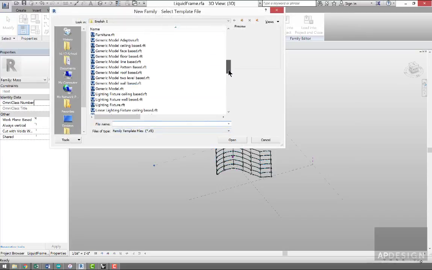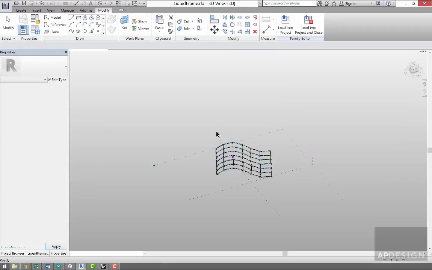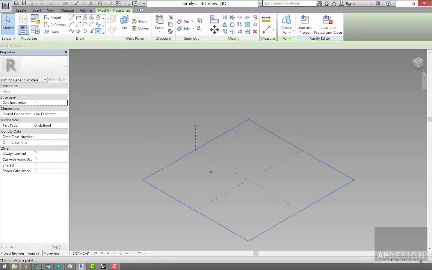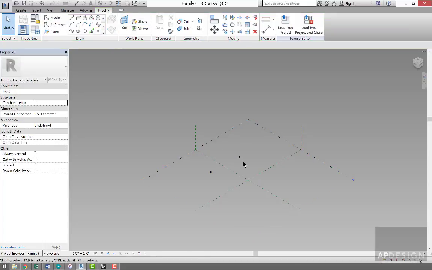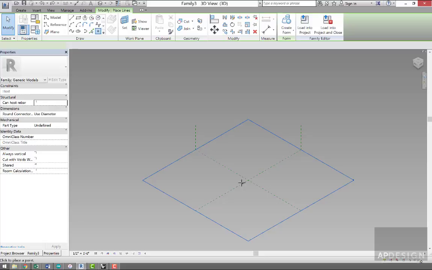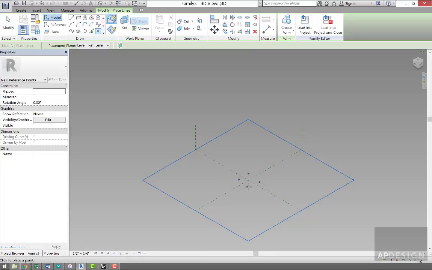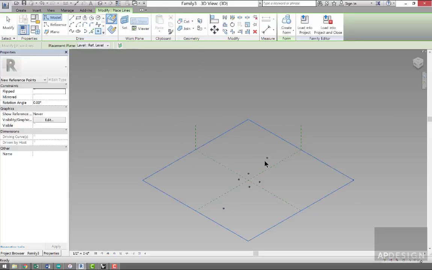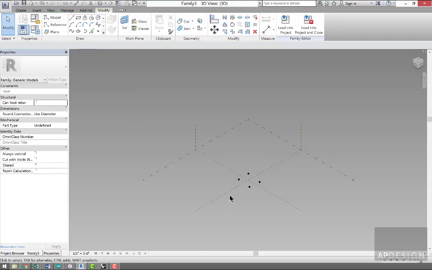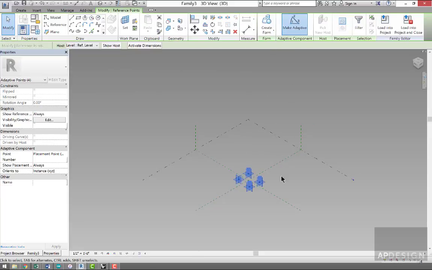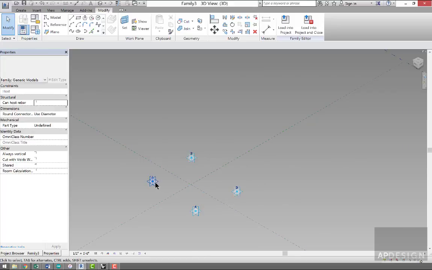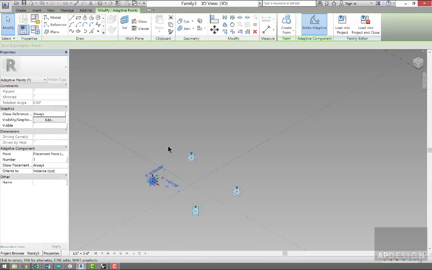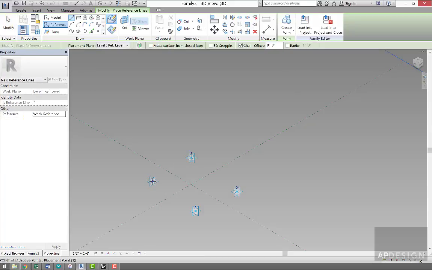Alright, so we'll go to generic model adaptive again. And again we're going to create 4 points. Actually, let's create them a little closer this time. And then we'll make those adaptive. And once again, we will draw a line between each one. Right now I'm just doing it using the reference line.